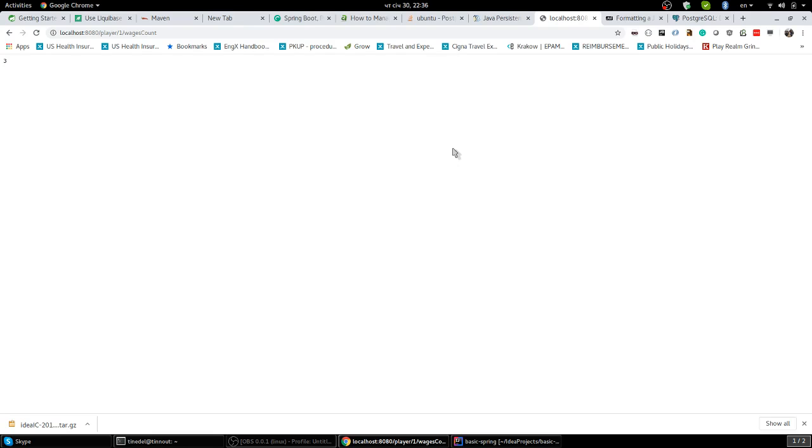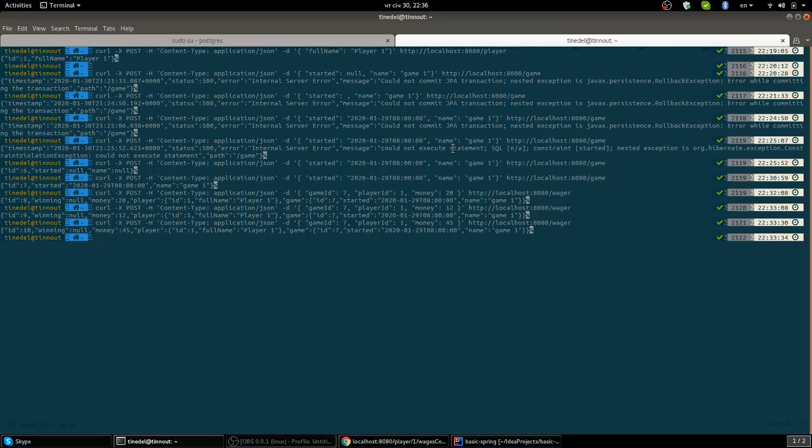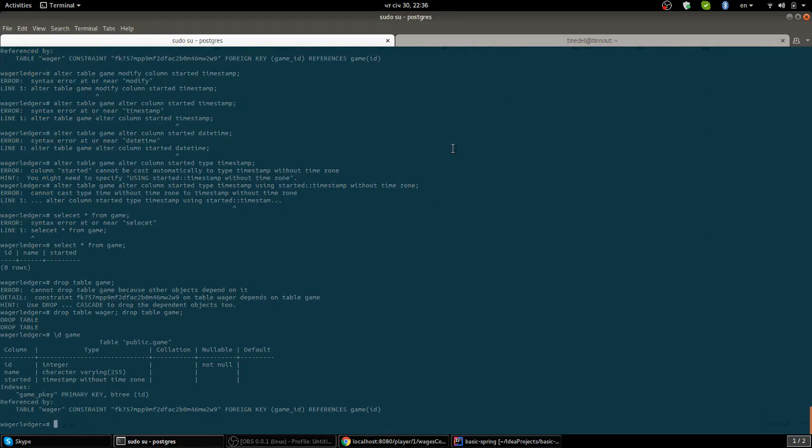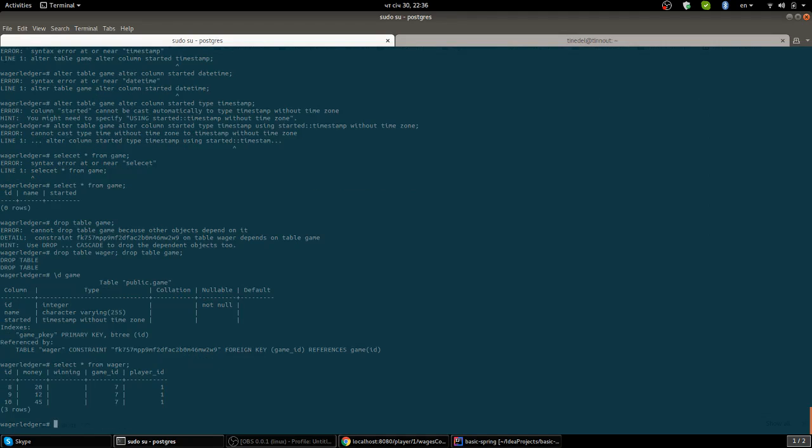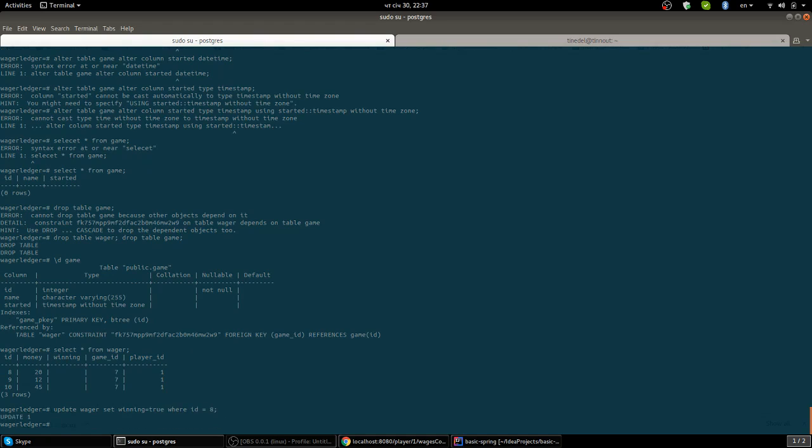Okay, so let's do it a little bit. Let's do it just in database, but you can apply the same principles of controller and repositories and do the update in actual application, like through the REST API, but I'm just lazy to do it now, so we'll just update in Postgres. From wager, you see there's several wagers, and we can do update wager set winning true where ID is 8, and then when ID is 9 we will set false, so it actually won one wager and lost another one, whatever it means.